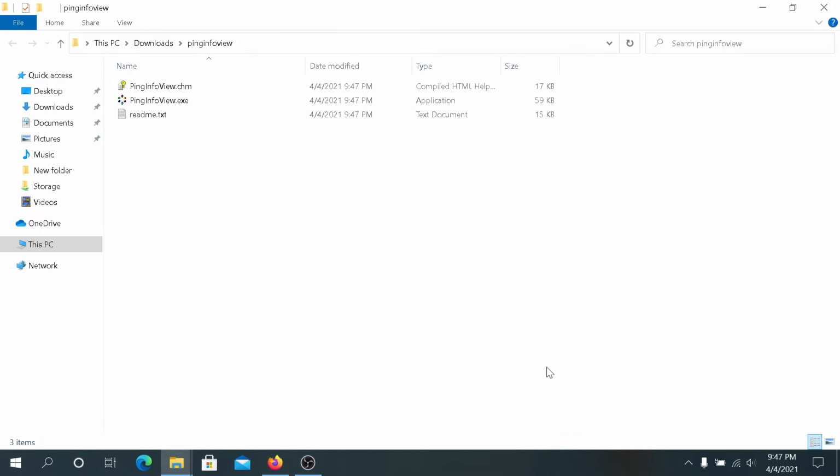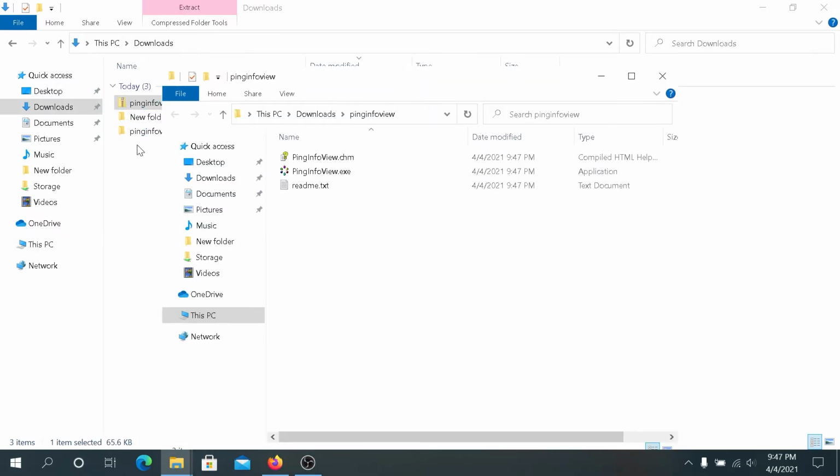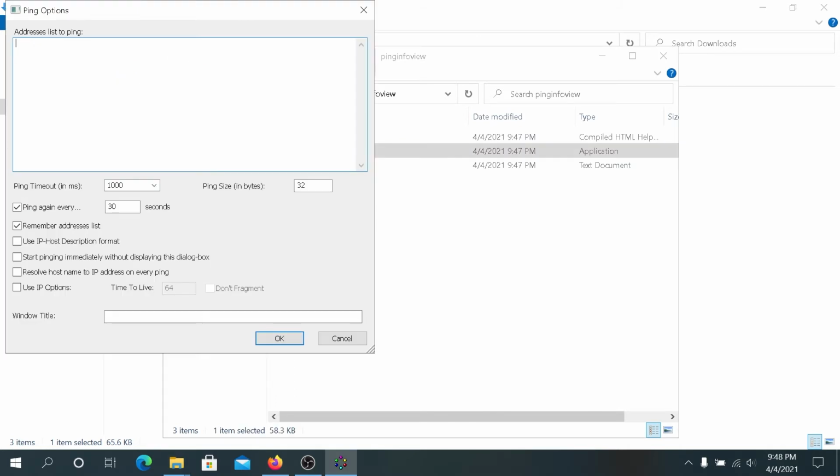Once extract is complete, a new window will open up. Basically, it created a folder in your downloads folder. And then in here, just double click on PingInfoView. And right here, we need to add a list of addresses that it's going to ping. So just type all your IP addresses.